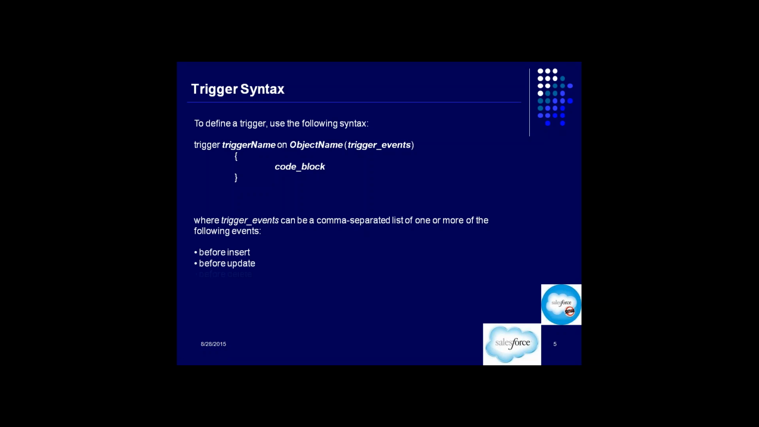Before insert, before update, before delete, after insert, after update, after delete, and after undelete. So these are the 7 events. Either the trigger will get executed before insert or after insert or before update, after update. When do you want that trigger to get executed? That event you have to define. Clear? So that's all about the basics of trigger. Let me know if there is any difficulty understanding this. Simple? Okay.